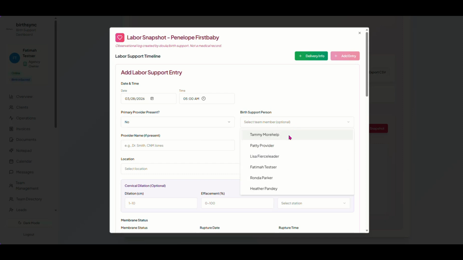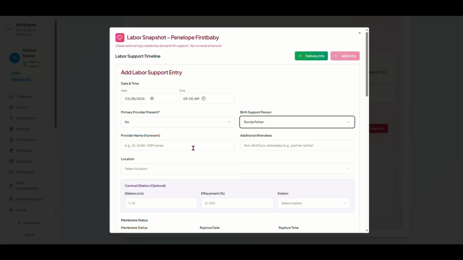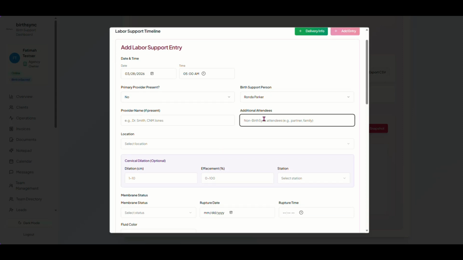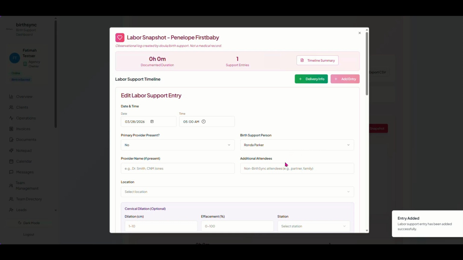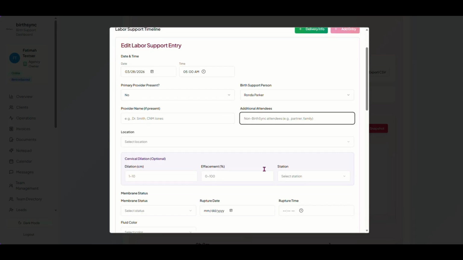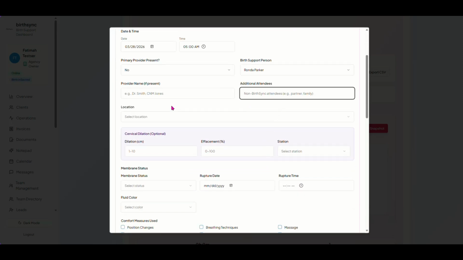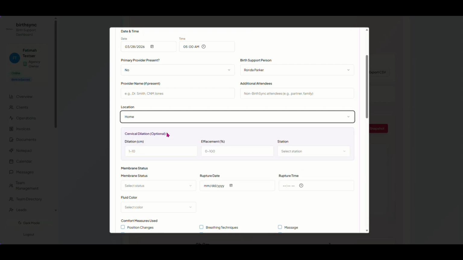This is the person that is present. So if you're logged in and it's you, then you would just select you. And then if the provider was present, you put their name there, any additional attendees, partners, moms, grandparents, cousins. You're going to put that there. And then select your location. We were called to the home.